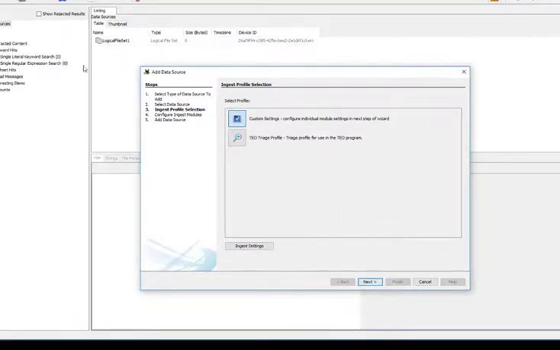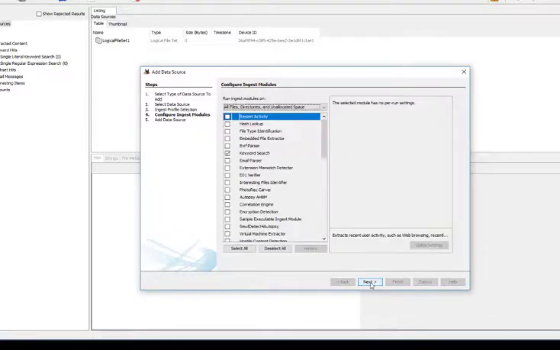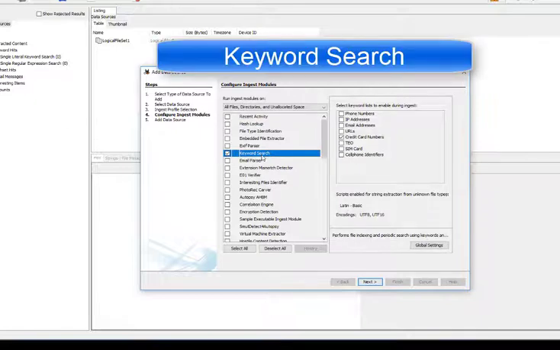Okay, notice that my structure is already being built. I'm going to choose custom settings. Next. Then I'm going to select keyword search. And then I'm going to select credit card numbers. That's the only one I want to choose. So it builds an index. And what we're doing is building a keyword index inside of Autopsy. Don't choose any of the other ones because we want to go look for those. If not, the system will automatically look for it, which kind of defeats the purpose of us looking for it.